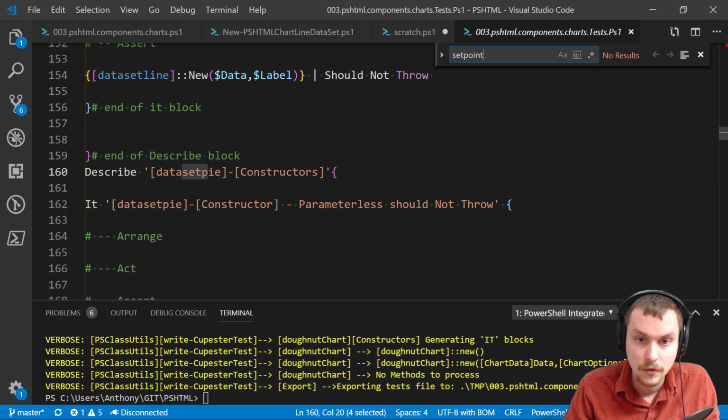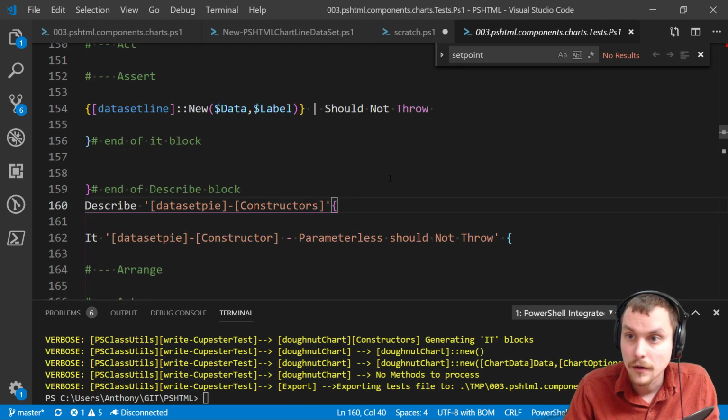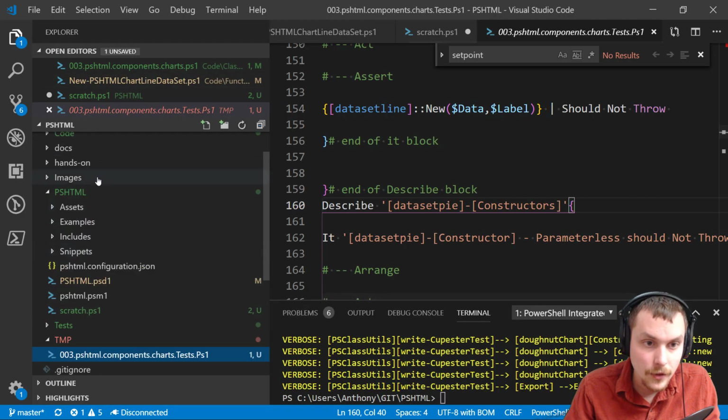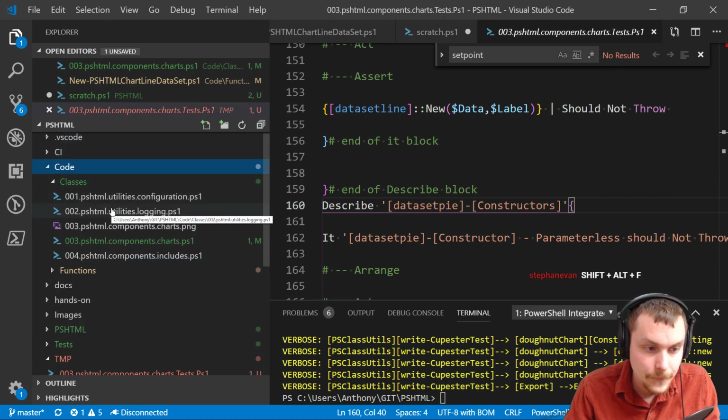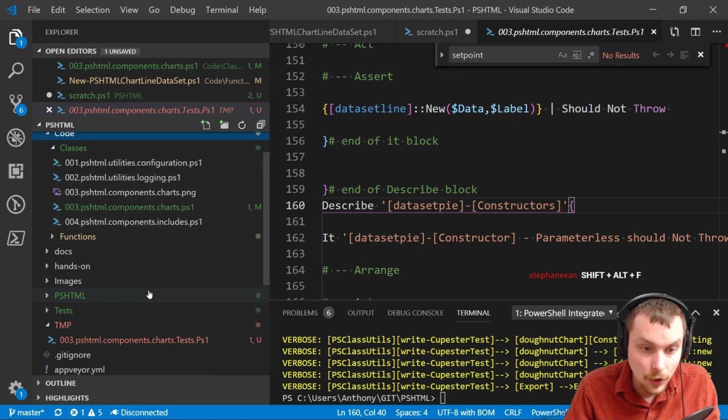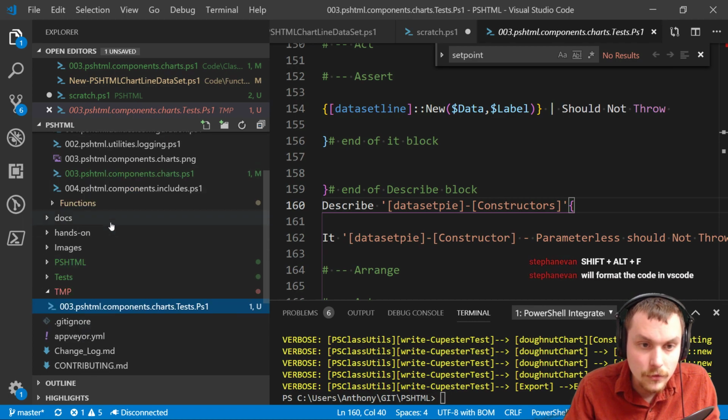Oh. Did I grab the right class there? Is there multiple files in the temp folder? That was just the one.